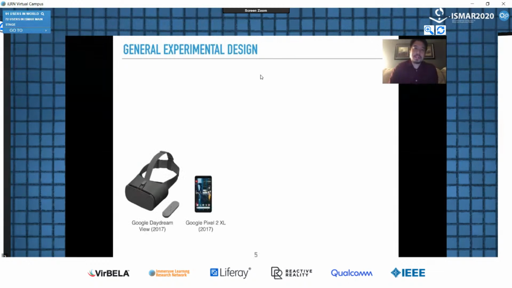To test these hypotheses and the predictive effects of distortion on slant perception, we carried out an experiment on the Google Daydream View headset with the Google Pixel 2 XL as the display. We selected this particular headset over more state-of-the-art headsets because the Google Daydream software permits customization of distortion correction parameters.